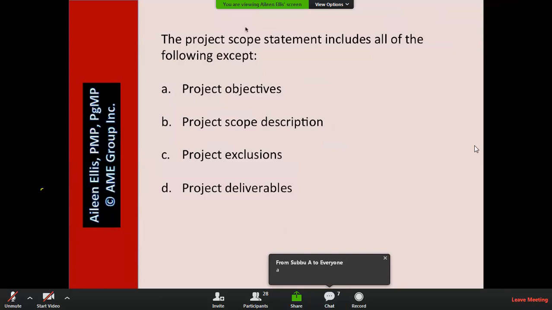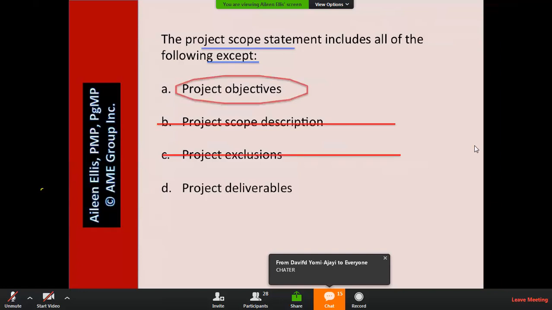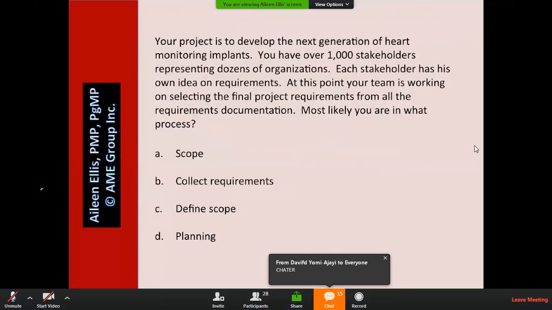So it looks like this was an easy question. The scope statement includes all of the following except. Answer A is project objectives. You tell me, where do we list the project objectives? The objectives are listed in the project charter. That's great. So that's the exception. The scope description, the project exclusions, the project deliverables. These would all be in the scope statement.